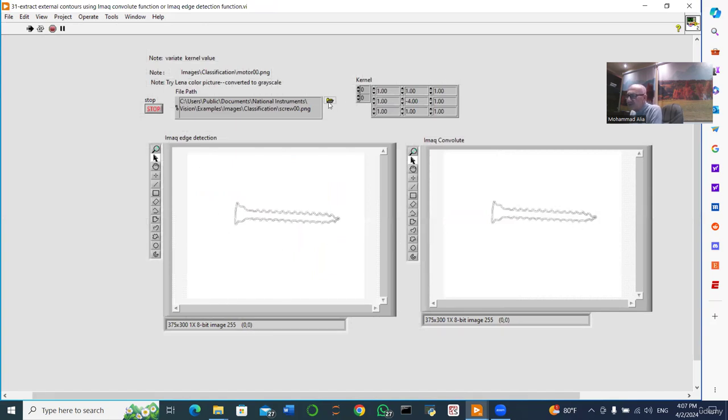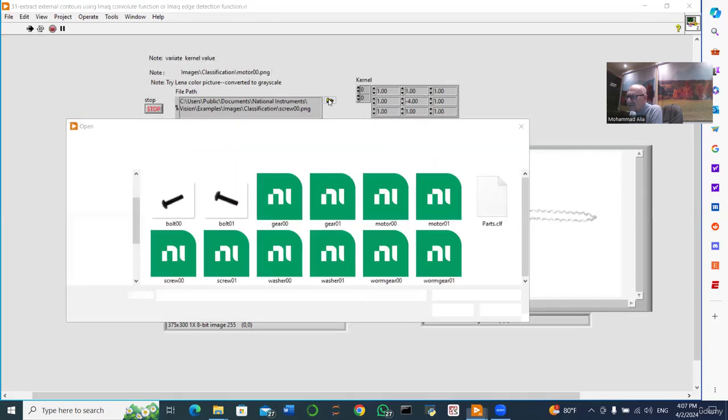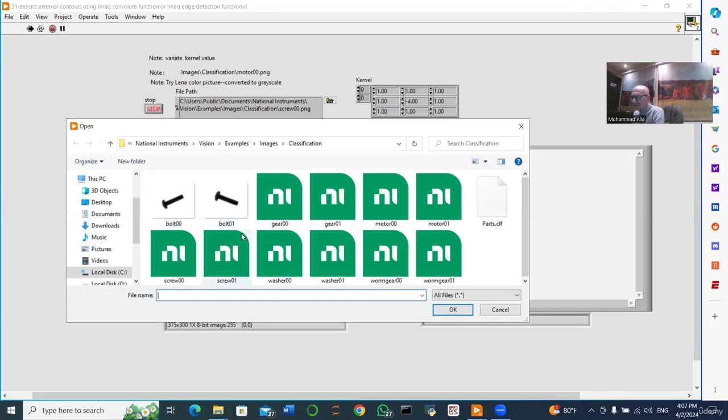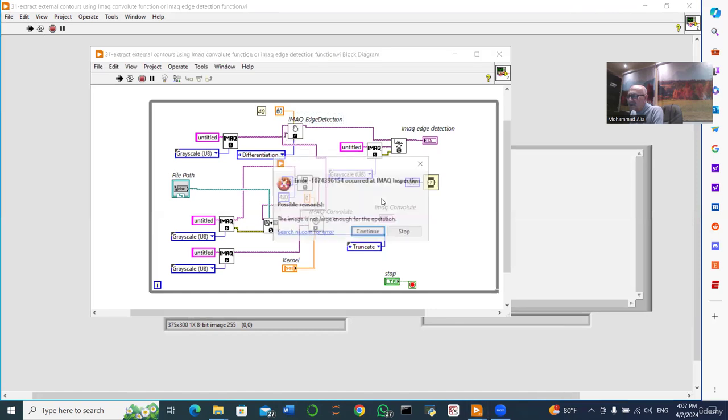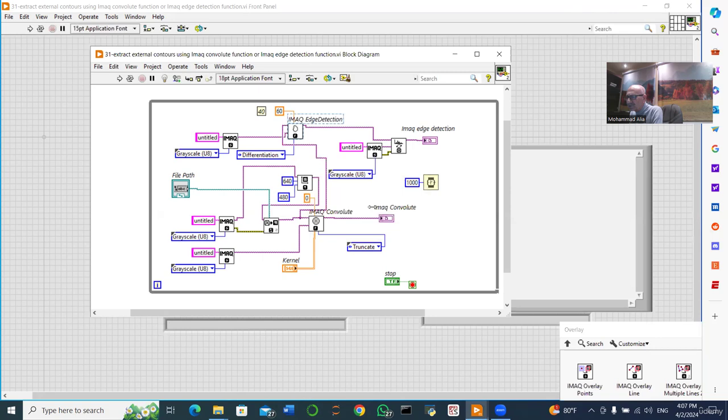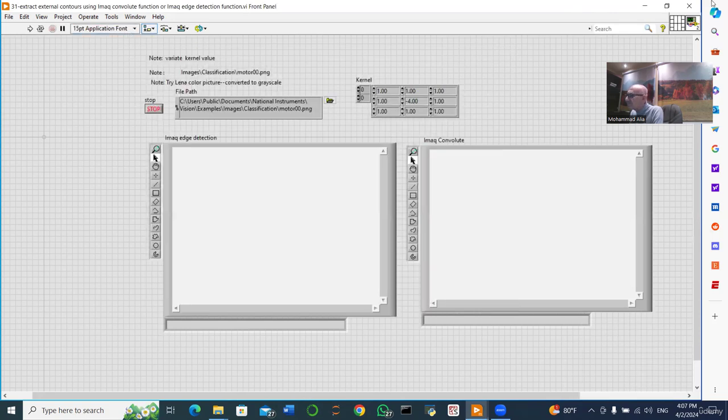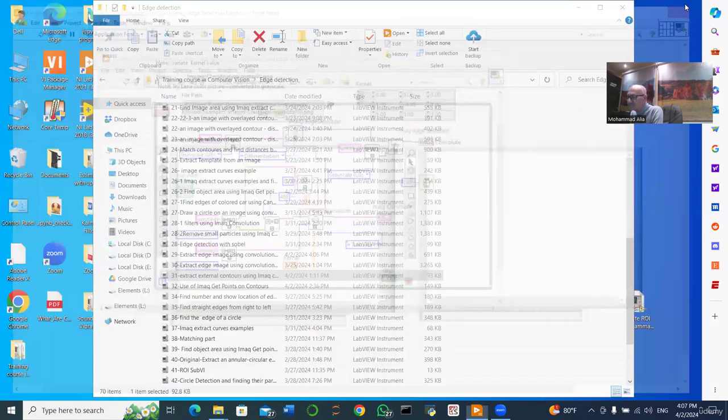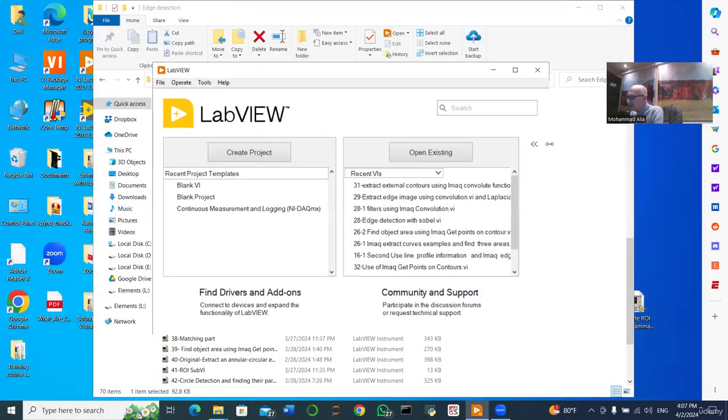Of course, you can change. Let us try to change, for example, this is classification. Let us try motor, for example, in classification. This is the motor, I think. No, the image is not large enough. It is not sufficient for it, as seen from here. No problem. Okay.